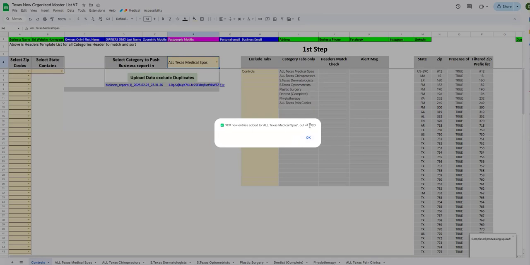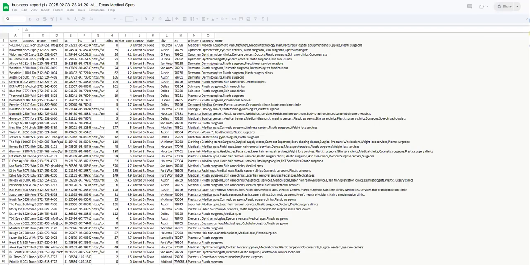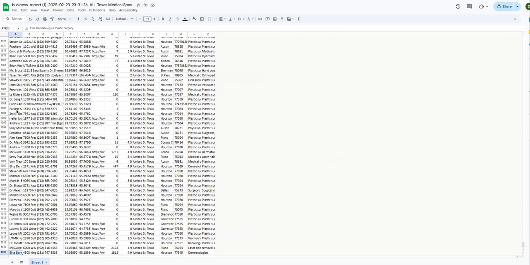So now it's saying that there were 1920 entries, and out of those, 1831 entries are being uploaded in the medical space tab. I'll click on OK. And here you can see now I have the link for the next tab, which we just uploaded. So you can see I'm saving the uploaded files with the date, timestamp, and the tab it is pulling it into, so that you can keep a record of those files as well.